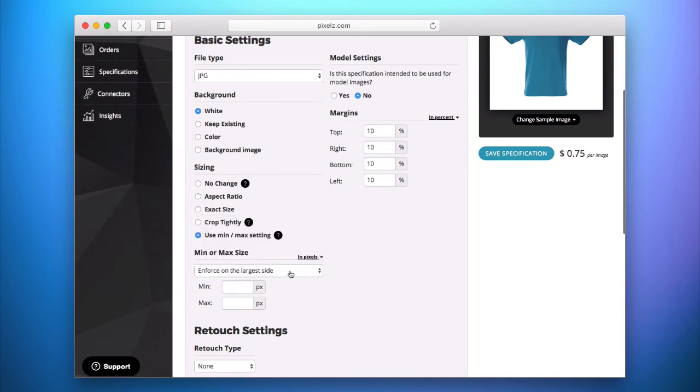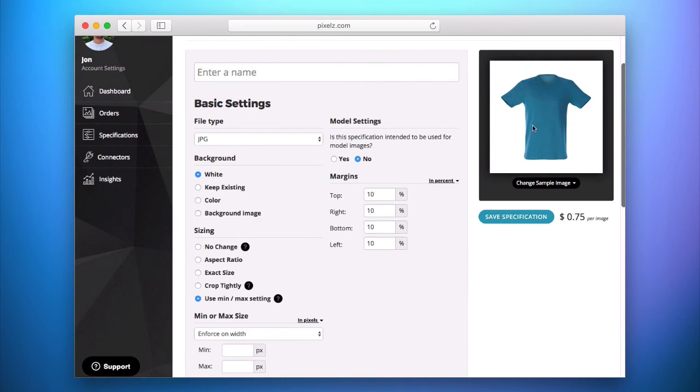eBay and Amazon, for example, both express their image size rules in this way, which will say images must be at least, but no more than a certain amount of pixels on the largest side. With this option, the image that we output will always be the largest possible image size given the size of the inputted image. For example, if we choose enforce on width, the finished image would be the exact size of the width of the product in the image plus the margin settings that have been set.